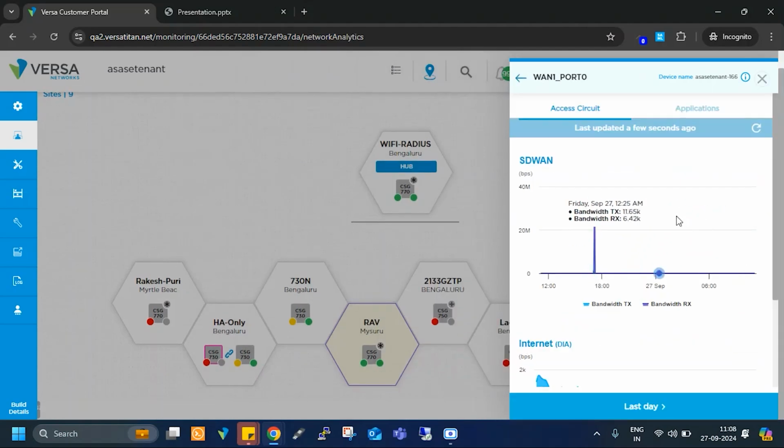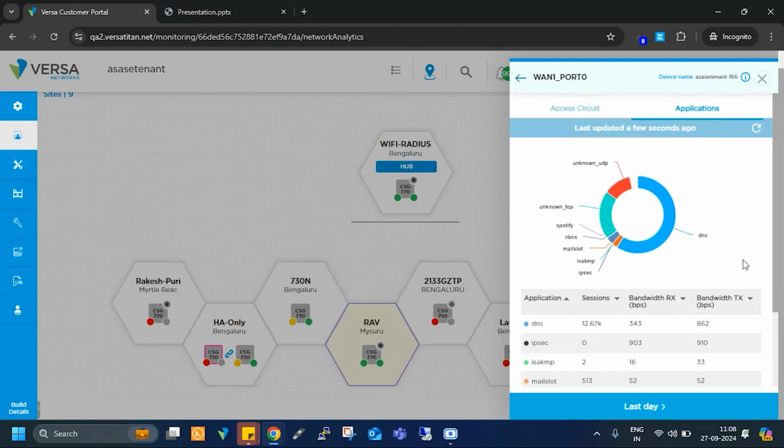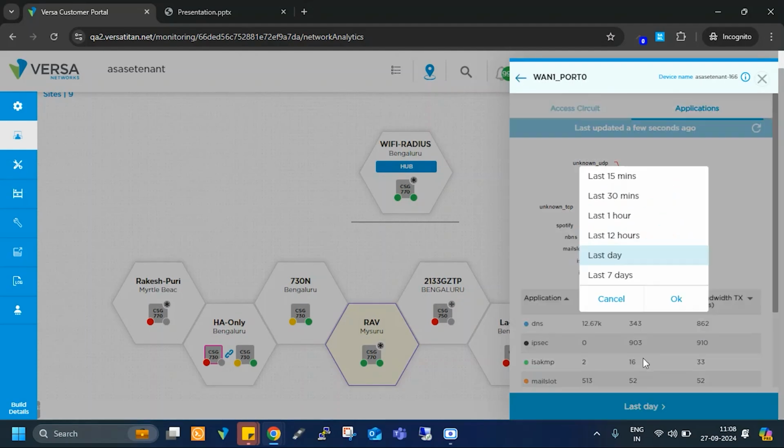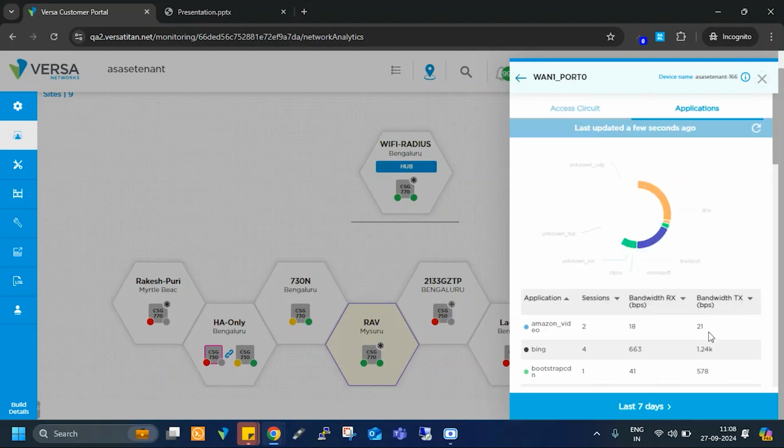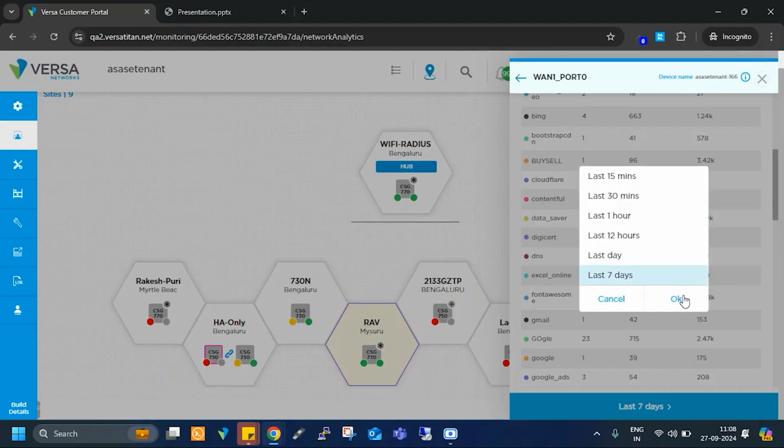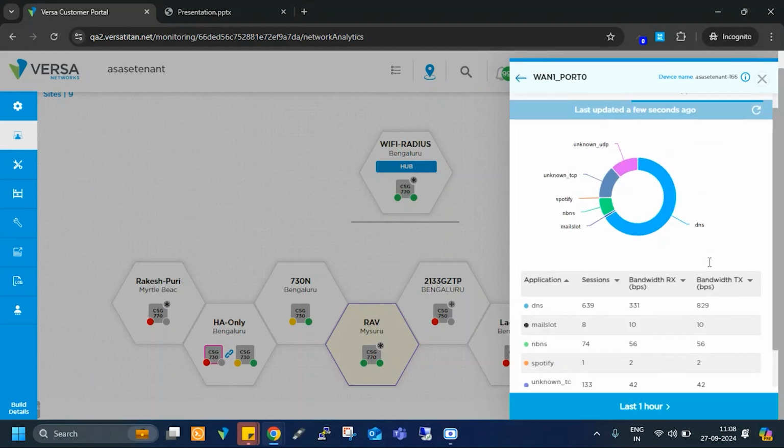Click on the WAN, and you will see the access circuit graph, which shows the SD-WAN and Internet. In applications, you can view a pie chart that represents applications used over the last 12 hours, the last 7 days, and the last 1 hour.